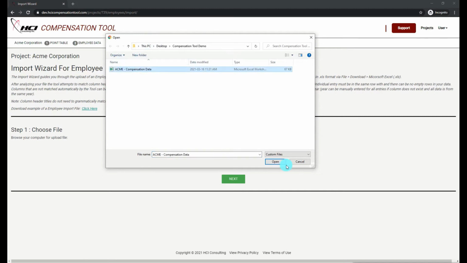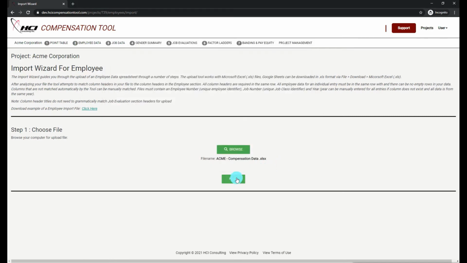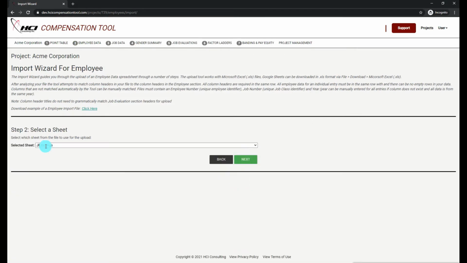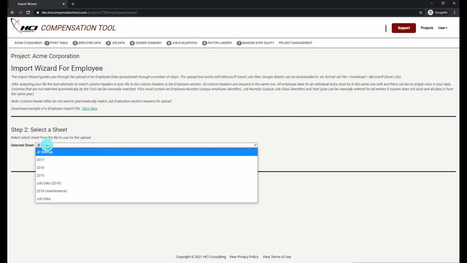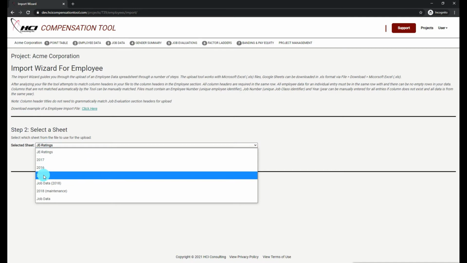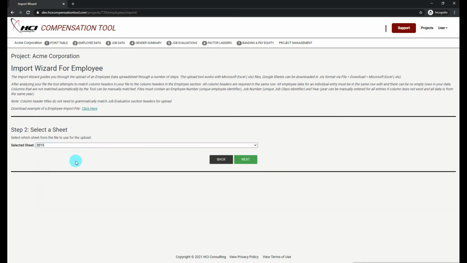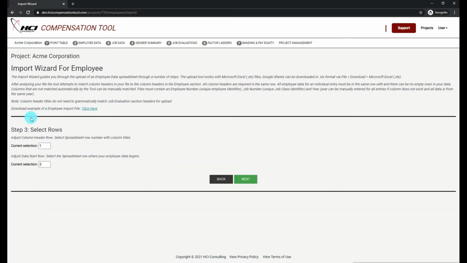Second step, we select the tab on the sheet that contains our data from the drop-down menu. Our tab is named 2015. Third step, we select our header row and our data starting row. We know from looking at our spreadsheet that our header row is 4 and our data starts in row 5. Once we have selected the 2 appropriate rows, we click Next.